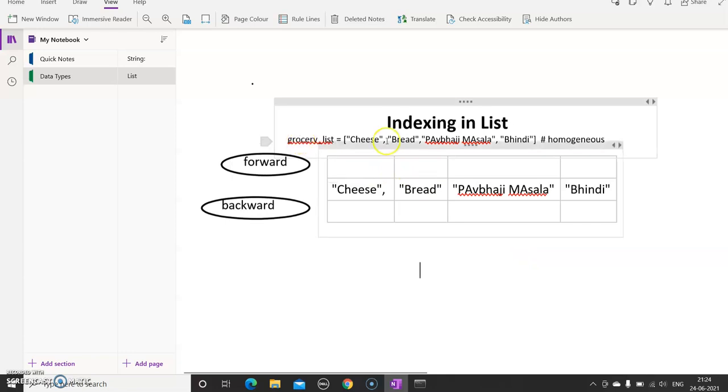So yes, I am using this grocery list again. In this I have stored cheese, bread, pav bhaji masala, and bhindi, and it's a kind of homogeneous list where the data types of the items are the same. We have taken 4 items, and now we'll see how we can do forward indexing. We'll start with forward indexing. So cheese is present at the 0th position, bread is located at the 1st position, pav bhaji masala is at the 2nd position, and bhindi is at the 3rd position.